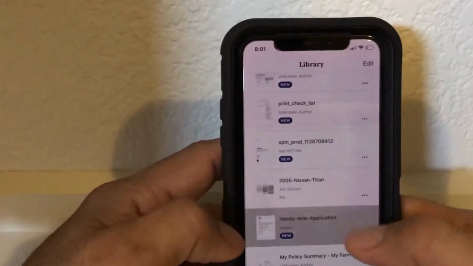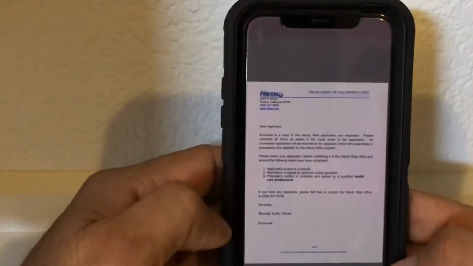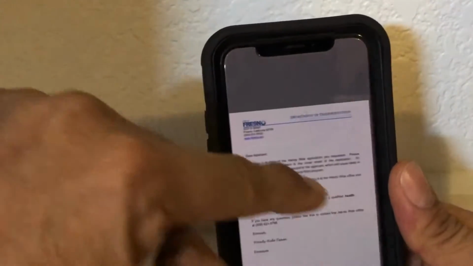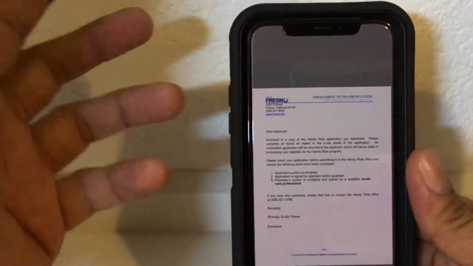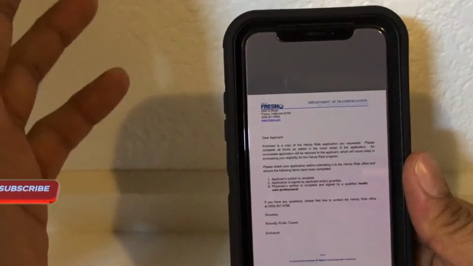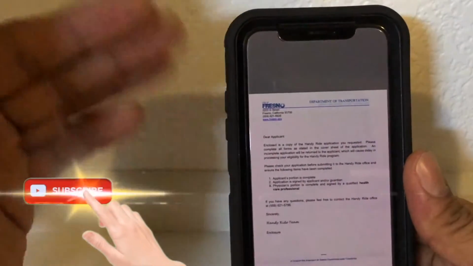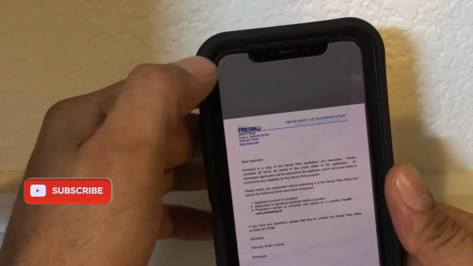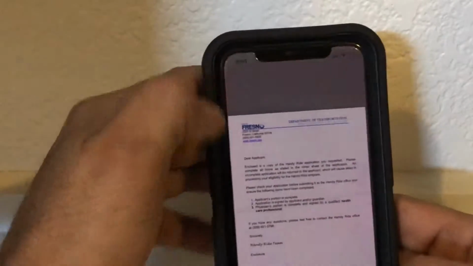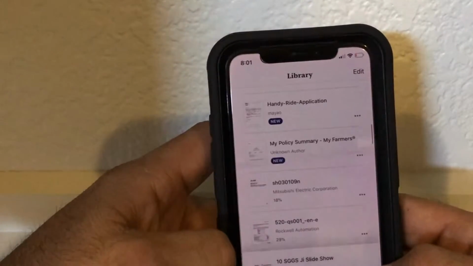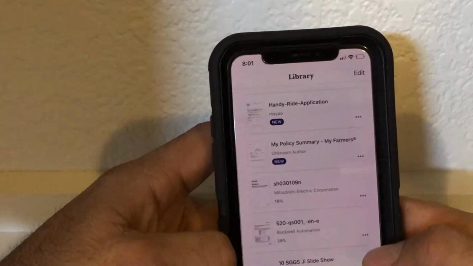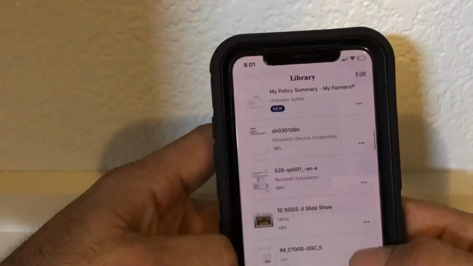Then this one is some kind of application I downloaded and saved in it. And the best thing is that whatever you have here is a PDF file. As you know, a PDF file is better to send as an email or print out. And we're going to keep going. I have almost everything here.